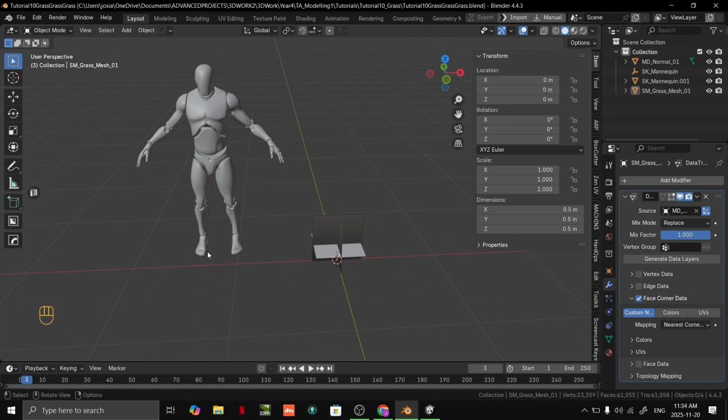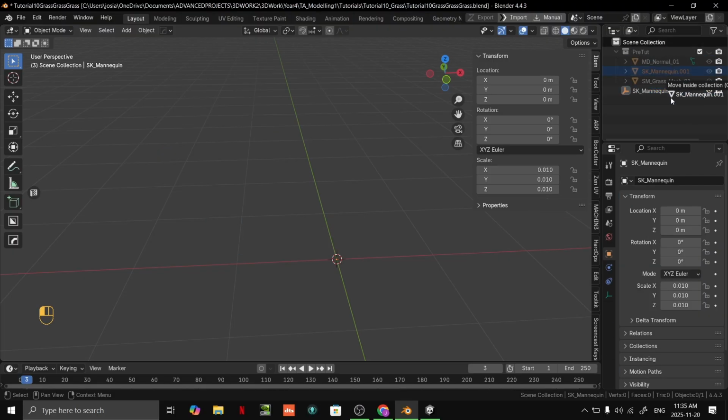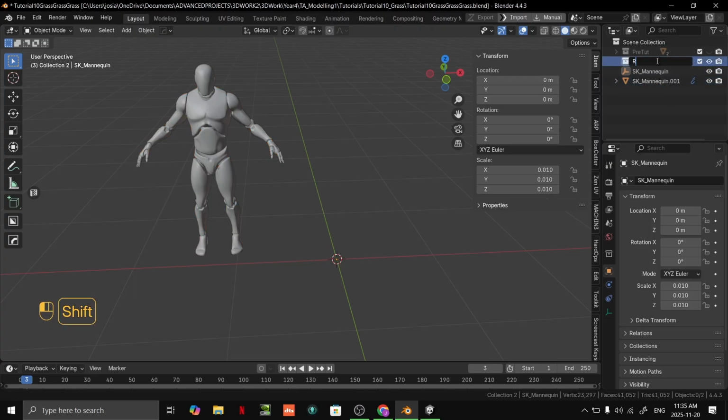And I already worked on a little bit of stuff here earlier. So I'm just gonna call this pre-tut. Take the mannequin out. I'm just gonna hide that for now. There we go. And it's always good to have your references within the scene.